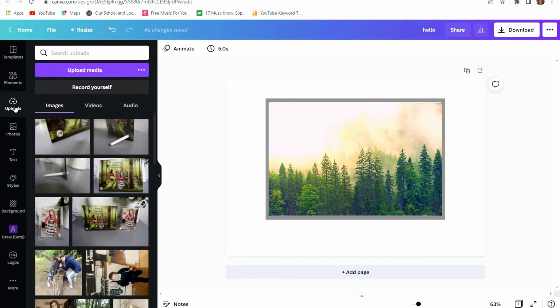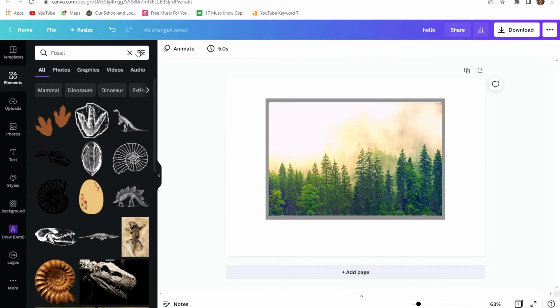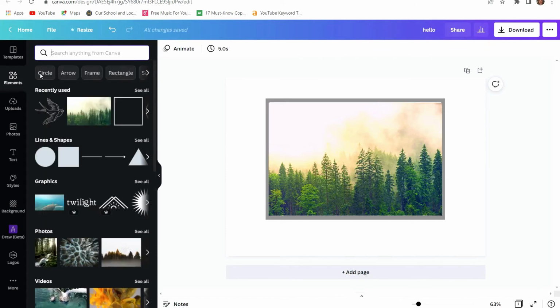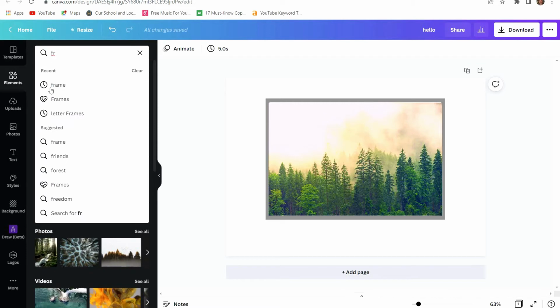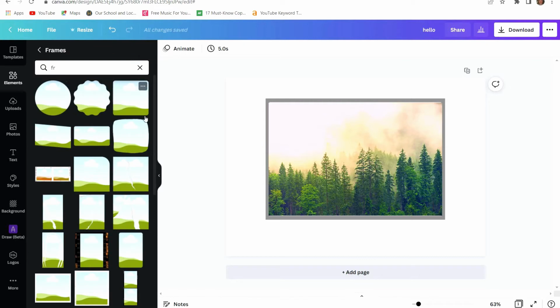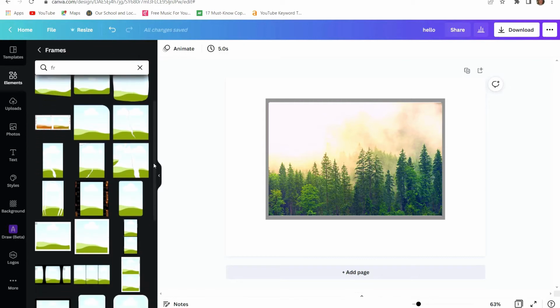Then this part is obviously the uploads part. So if you wanted to upload a photograph, you could do. Let me just show you a nice little feature first. So in Elements, if you just type in frame, and then you look for this one, the one that's got the little heart and this mountain and sun, it looks like, in it. If you just click on that, it will actually give you so many frames that you can choose from.